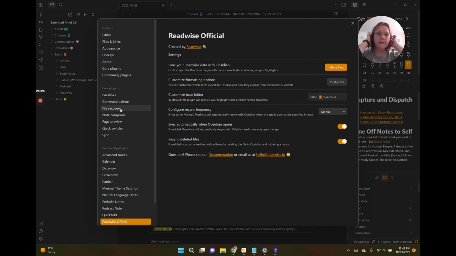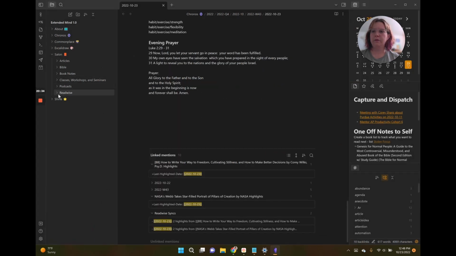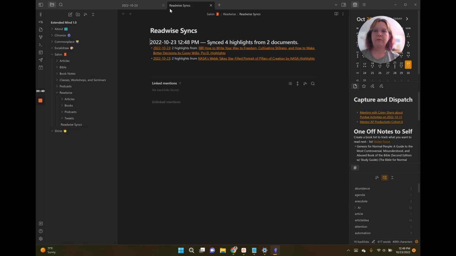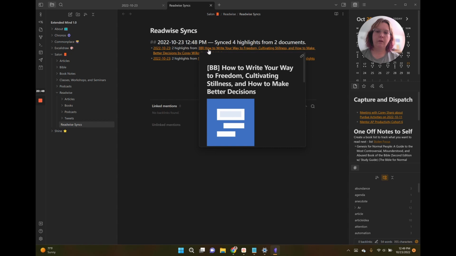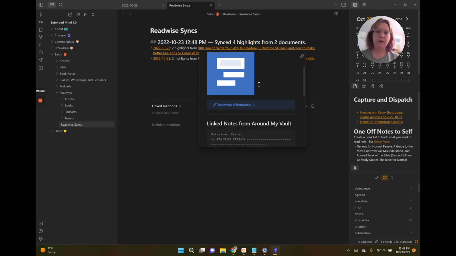Okay, and so that synchronization is completed. And so let's take a look at what has happened to our Readwise folder. So here in our Readwise folder, we now have this page called Readwise Syncs. And I'm going to open this in a new tab just by holding down my control key on my keyboard and clicking it with my mouse. And we'll see I've got these two new documents here. If I hover over them, you can sort of see what they look like.